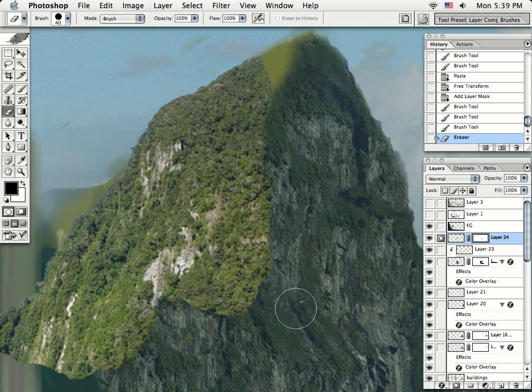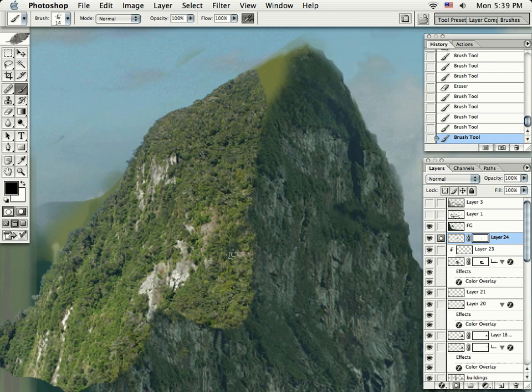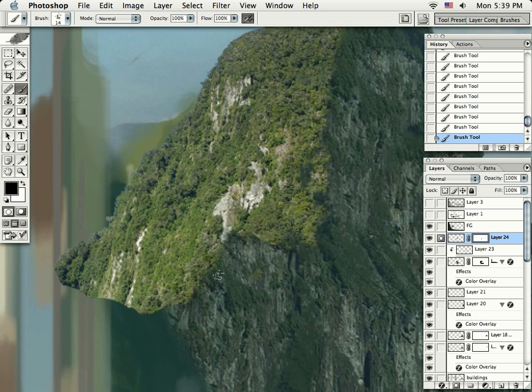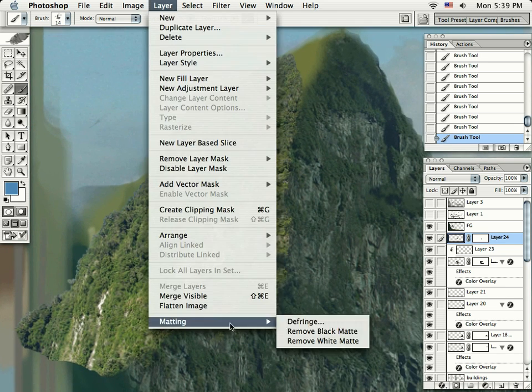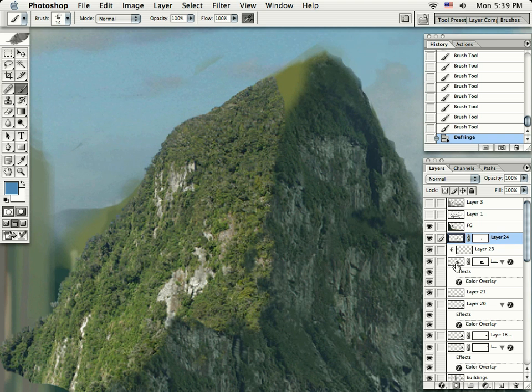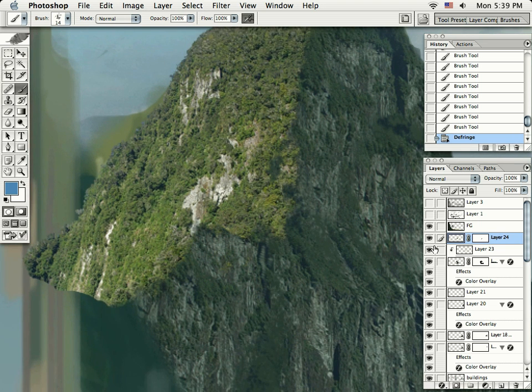So right now I'm just painting into the layer mask, trying to figure out how these forms move around. And we don't want it to be a perfectly straight line, so that's why I'm going in and out of that line. Just a quick little defringe on that.